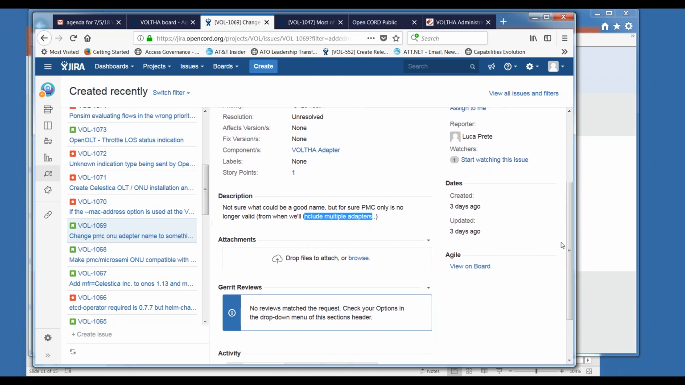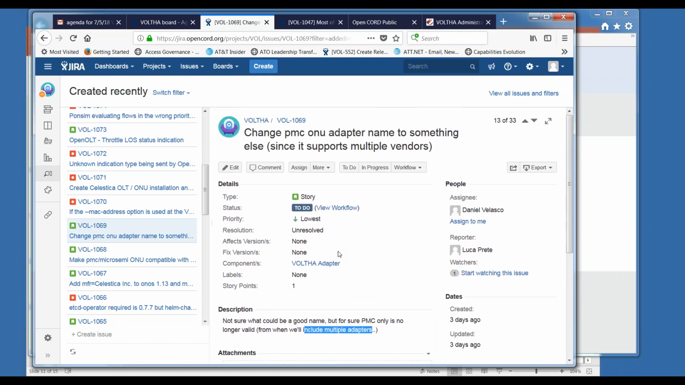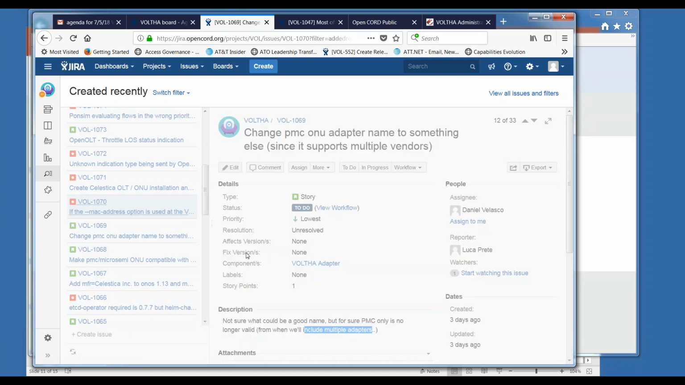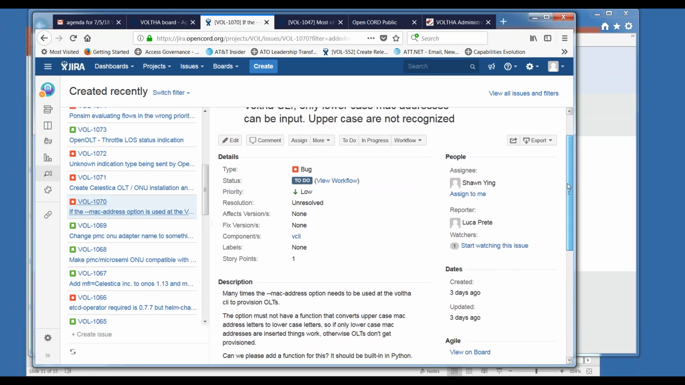So once it supports multiple adapters. Okay, so that one is in that same batch of issues. Next, we go into some new defects. And the first one is 1070. If the MAC address option is used at VOLTHA CLI, only lowercase can be input, uppercase not recognized.